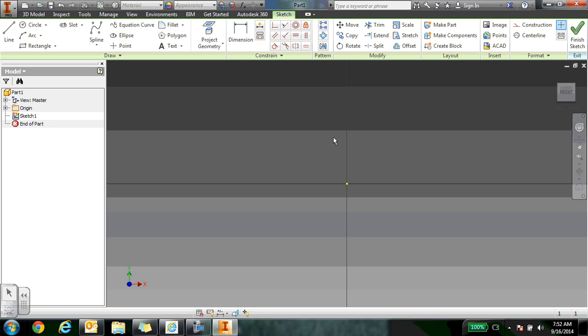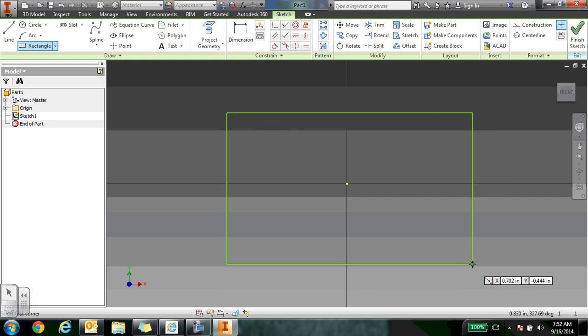Now that we're into our sketch, we can see in our browser that we have sketch 1. We're in our sketch ribbon, so we have lots of tools up here. We have our tools over here and our view cube. Let's start with a rectangle. We're going to start every project with a rectangle so that we know kind of what size we're working on. Always start your sketches with a rectangle.